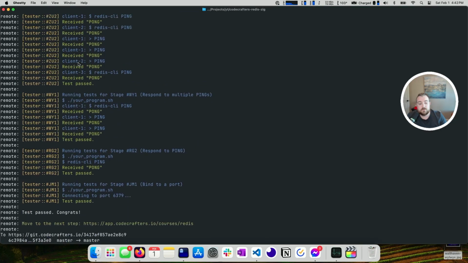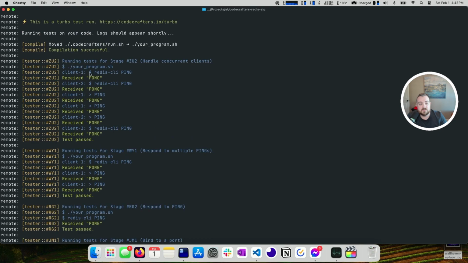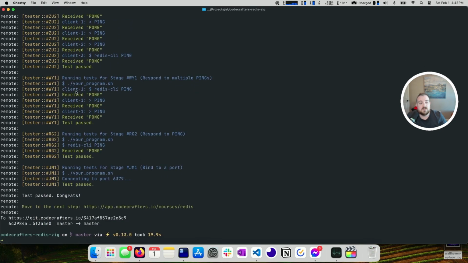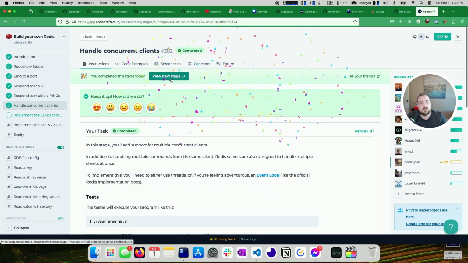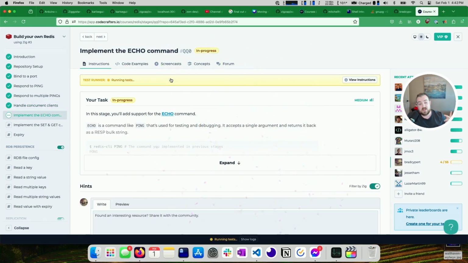Okay, so we can see the output from our tests. So it's running. You can see we're pinging, we're ponging. There are different clients. This looks pretty good. Another test here, responding to multiple pings. Another test, another test. Looks good to me. And we can see test passed. You can move on to the next step. Test passed here. Mark stage as complete. View next stage, and we're going to stop right here.